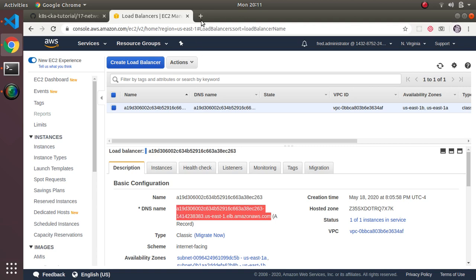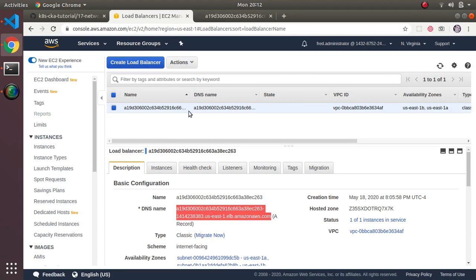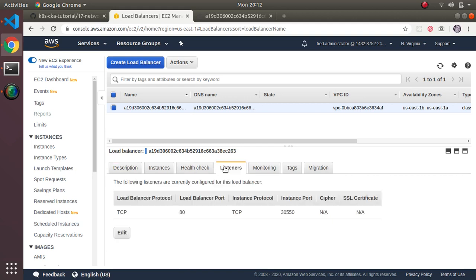Copy this record. I paste it, and it works, right? So what's happening here is I'm hitting this website. It's hitting a load balancer on port 80, and then it's going to redirect your traffic to port 30550 on the node, or if I have more than one node, it's load balanced across the nodes on that port. It hits that port, and then the service kicks in.